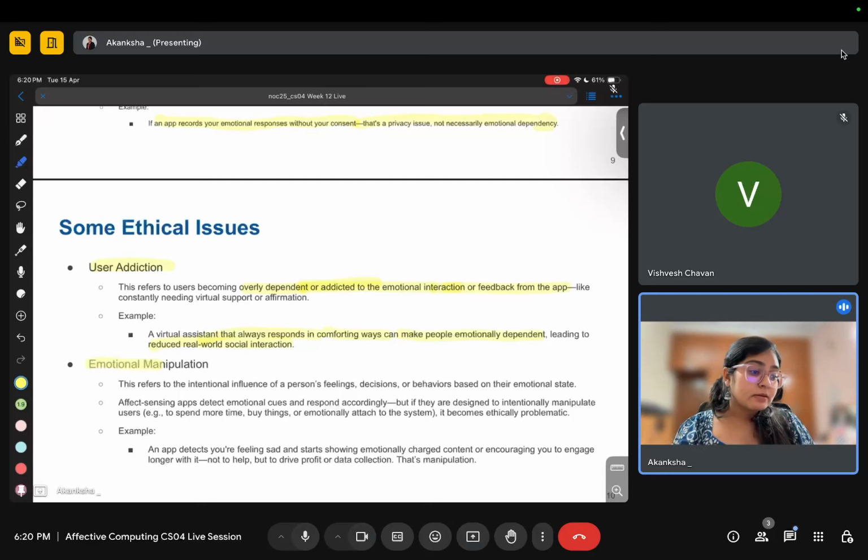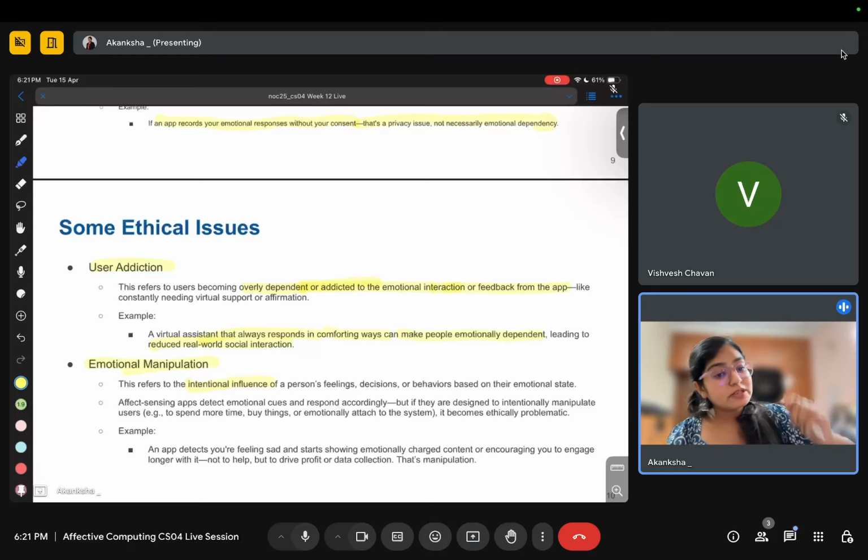Okay? Then emotional manipulation, along with dependency, manipulation is also there. Intentional influence, that means you say that I'm not feeling good, and then the agent recommends you, yes, you should buy this product, it is very nice, or buy ice cream from this place. So there is a bias or there is a business tie up at the back end. That is why it's pushing the advertisement of that product through the virtual agent, and we don't even know that. So it is manipulating you emotionally.